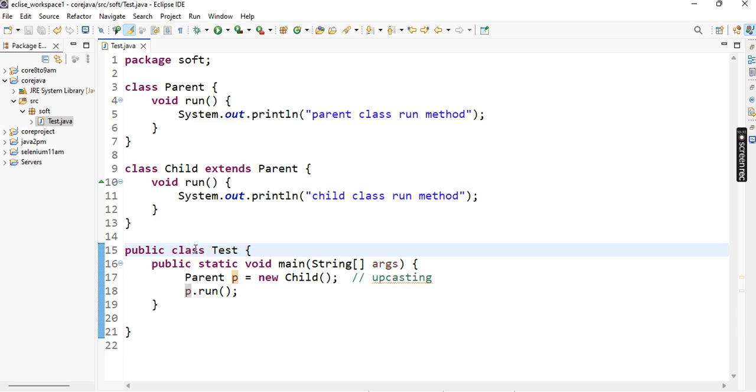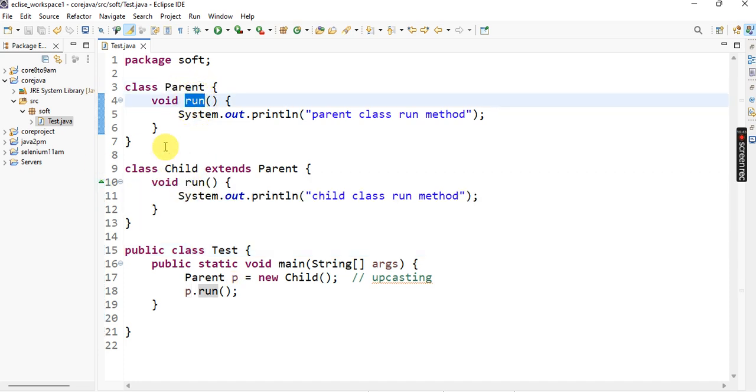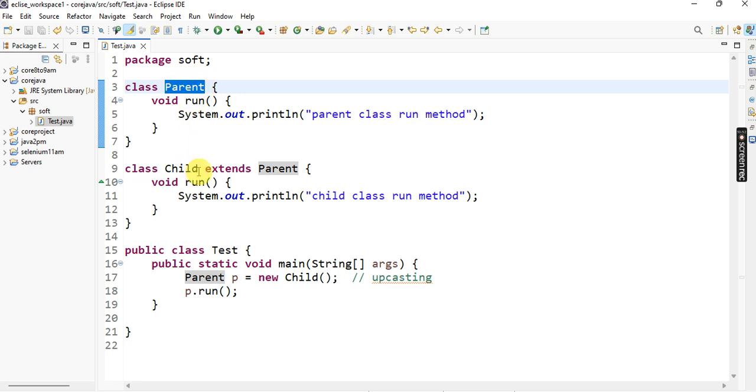But here is one drawback. What is the drawback actually? Every subclass method must be contained in parent, then only it is possible to call that method. That is not a correct thing. For suppose the parent has more than one child class, child 1, child 2, child 3, child 4. So all child class methods must be available in parent, then only it is possible to call. So that is one drawback.